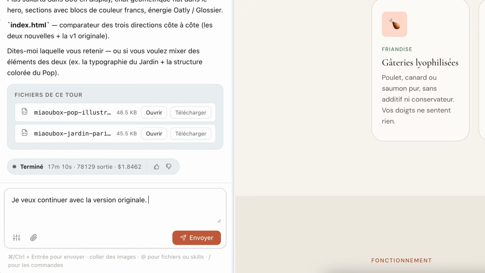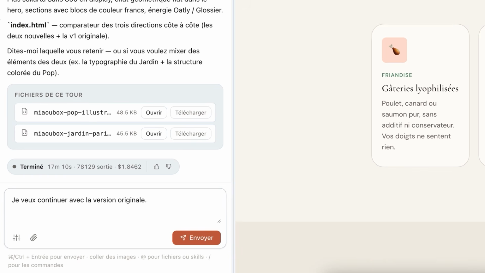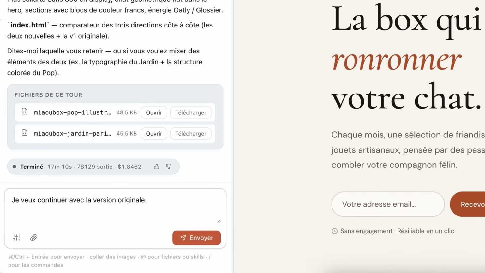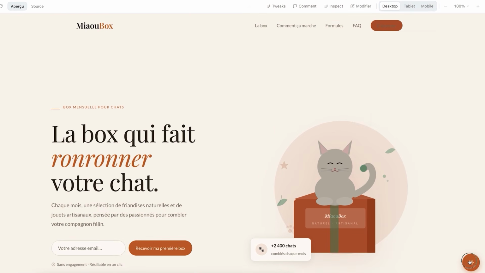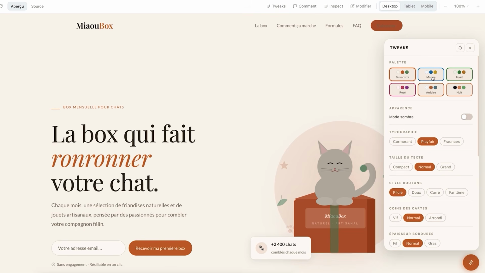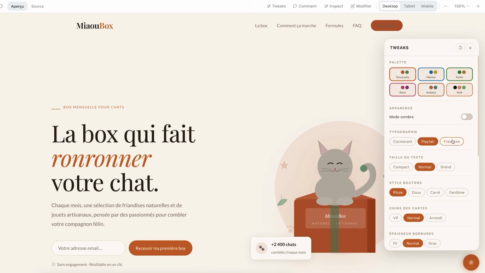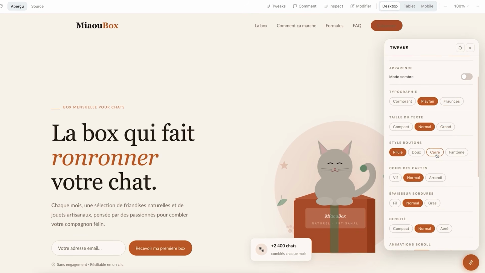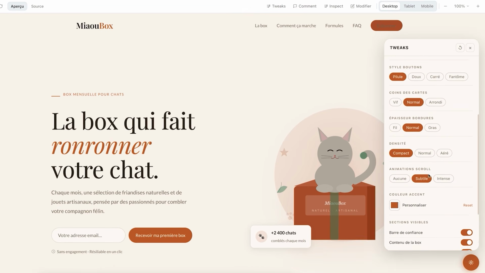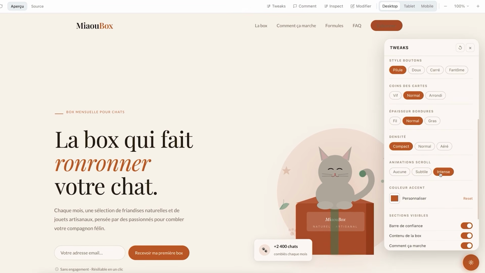Okay, now you have your favorite variant. If you want to test settings and you do every micro change with a prompt, you will use your quota very quickly. Tweaks are a good solution. These are settings that appear in a panel next to the design. You can test color palettes, enable dark mode, modify fonts, text sizes, buttons, spacing, or manage the intensity of animations.